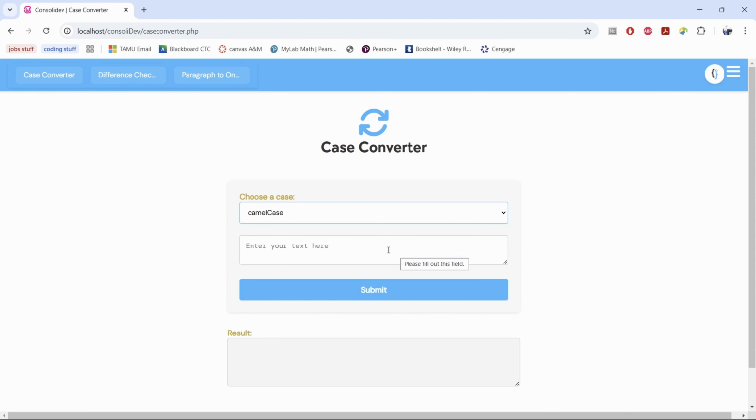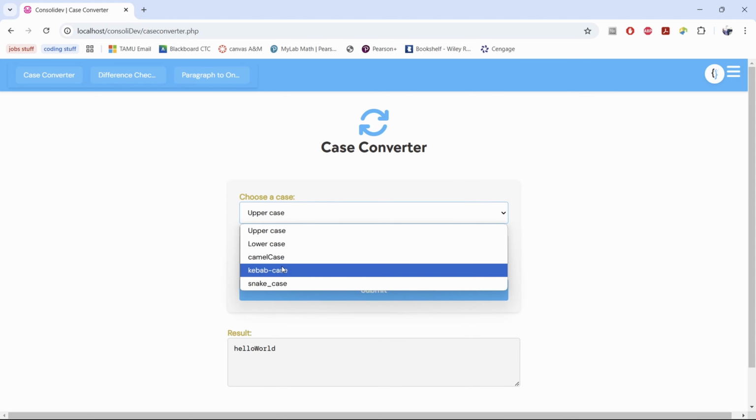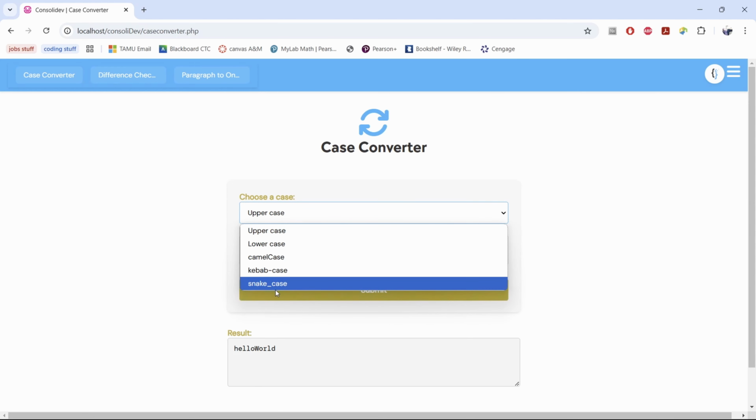We'll start with camel case, and I will just enter some text into the text box. Hello world. And when I click submit, it should take what I've entered here, hello world, and turn it into camel case with no spaces and the second word capitalized. And as you can see, we have our result right down here. And there are lots of programming languages that use camel case. So that one is very useful. We're going to try another case here. Let's try snake case here.